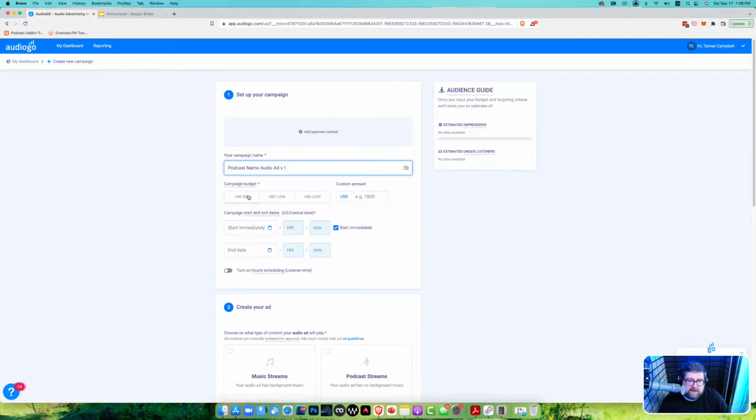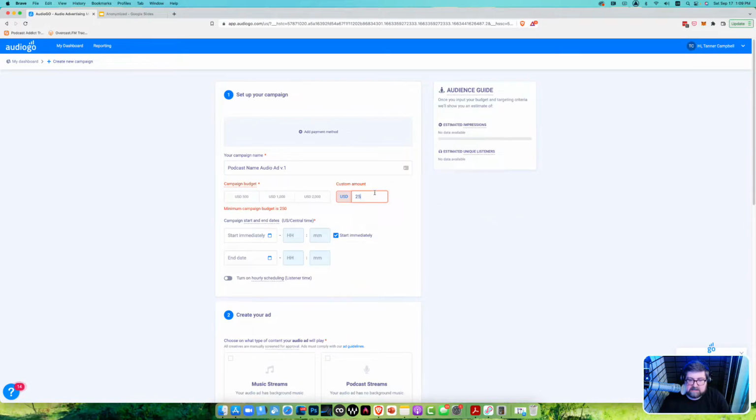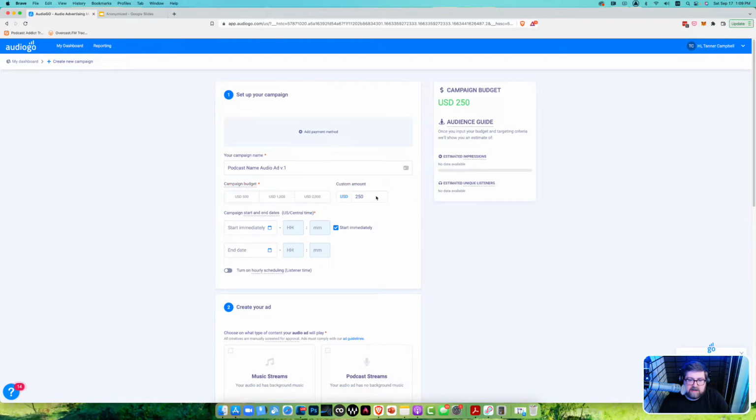And you're going to select your campaign budget. Now, the minimum here is $250. Even though it doesn't say it, you can spend $250. And you can see as you adjust that price that this updates. It's going to give you estimated impressions and estimated unique listeners among those impressions.